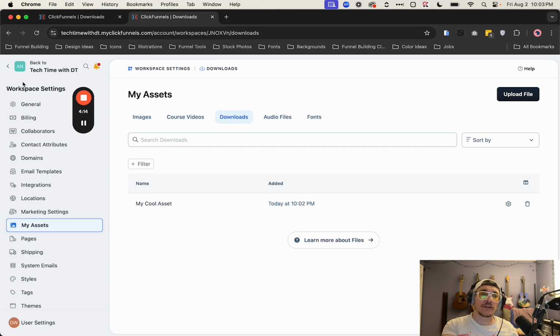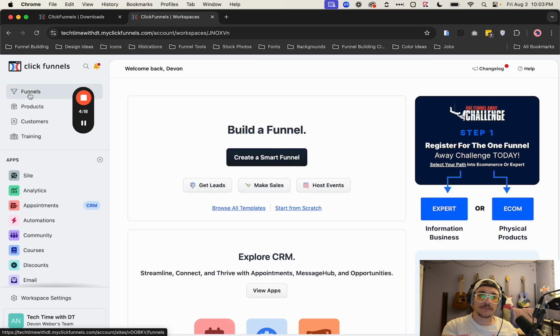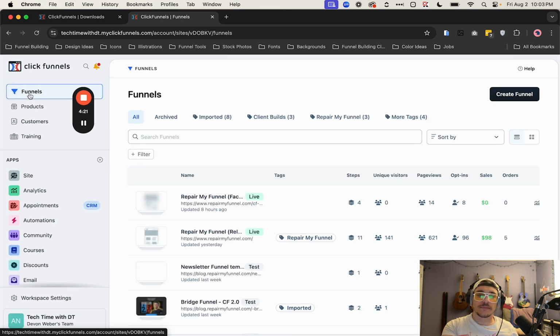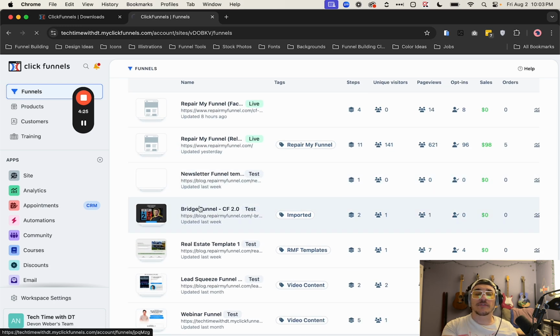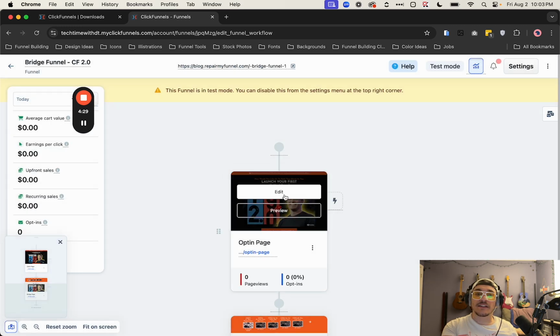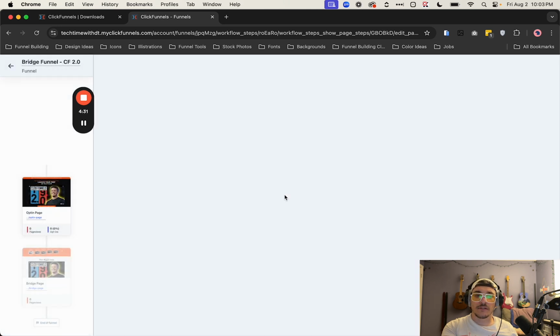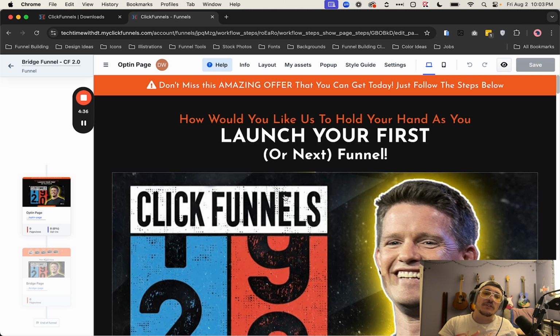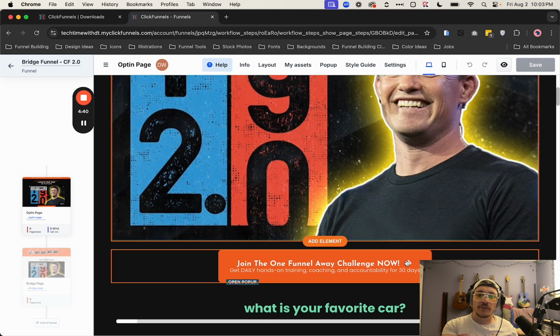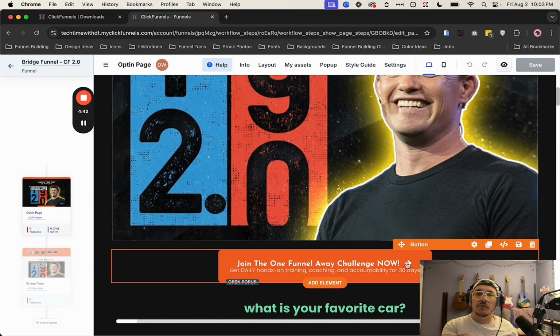But basically what you're going to want to do is just head out of here. Go up to the funnels tab. We're going to find a funnel that we're essentially going to mess with. In this case, I'm going to select this funnel here, and let's go ahead and go to edit page. Essentially what you're going to want is like a button or something that you can actually add a link to. So if there's not already a button on this page, which looks like there is, you would go ahead and add one.